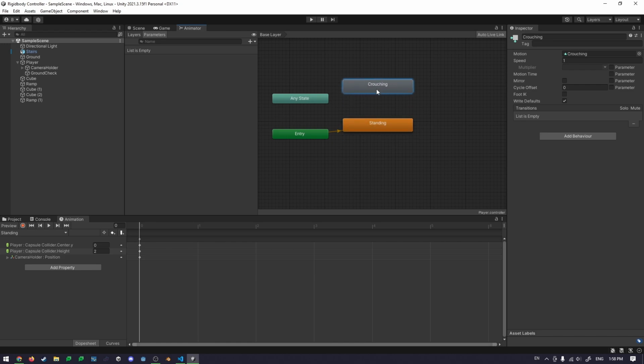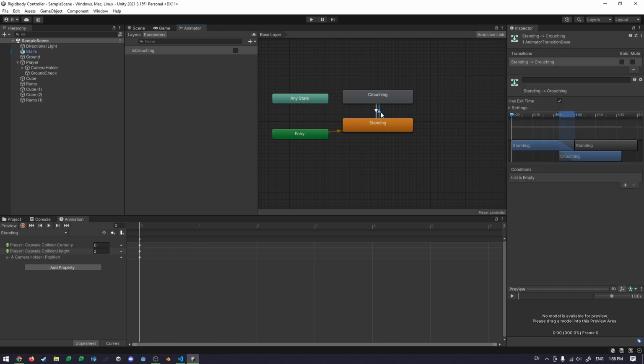And then I'm going to make a transition from standing to crouching and from crouching back to standing. I'm going to add a new parameter here by clicking on the parameters tab, and I'm going to add a bool called isCrouching. And I'm going to click on the transition here.